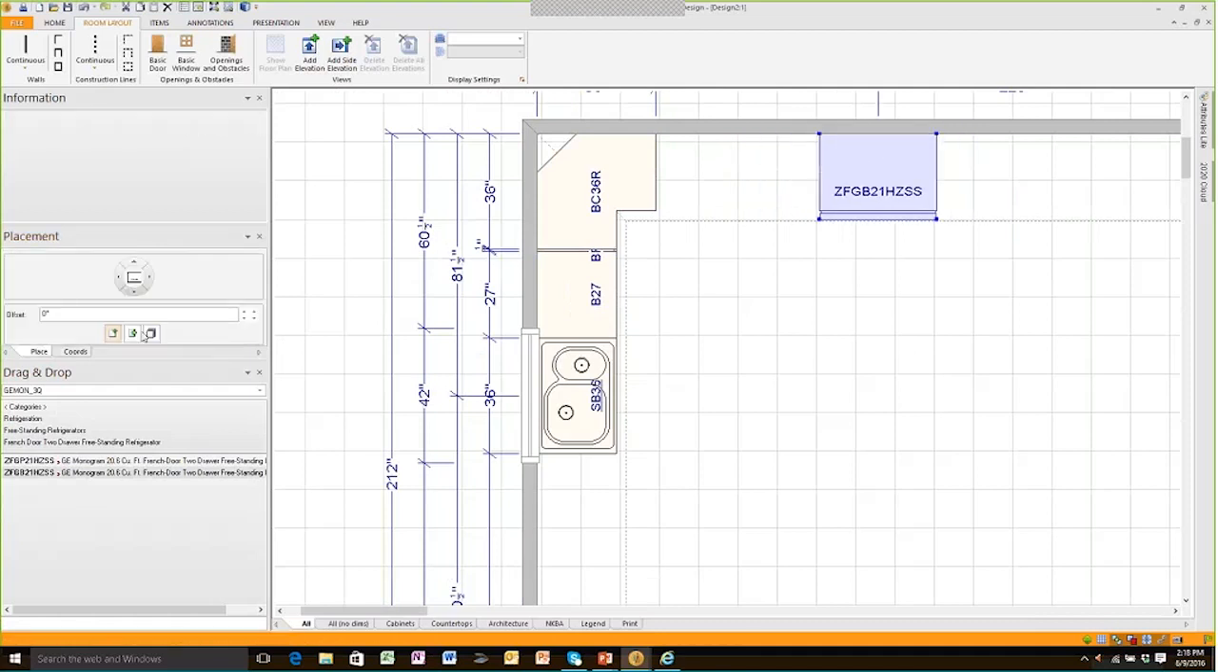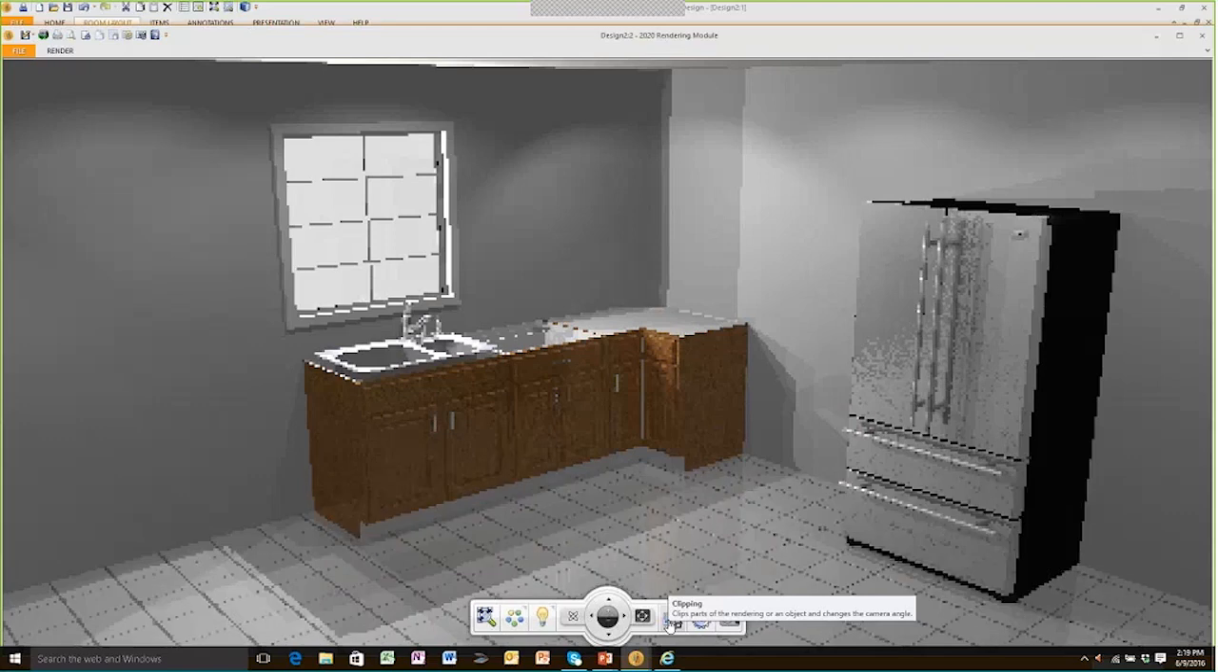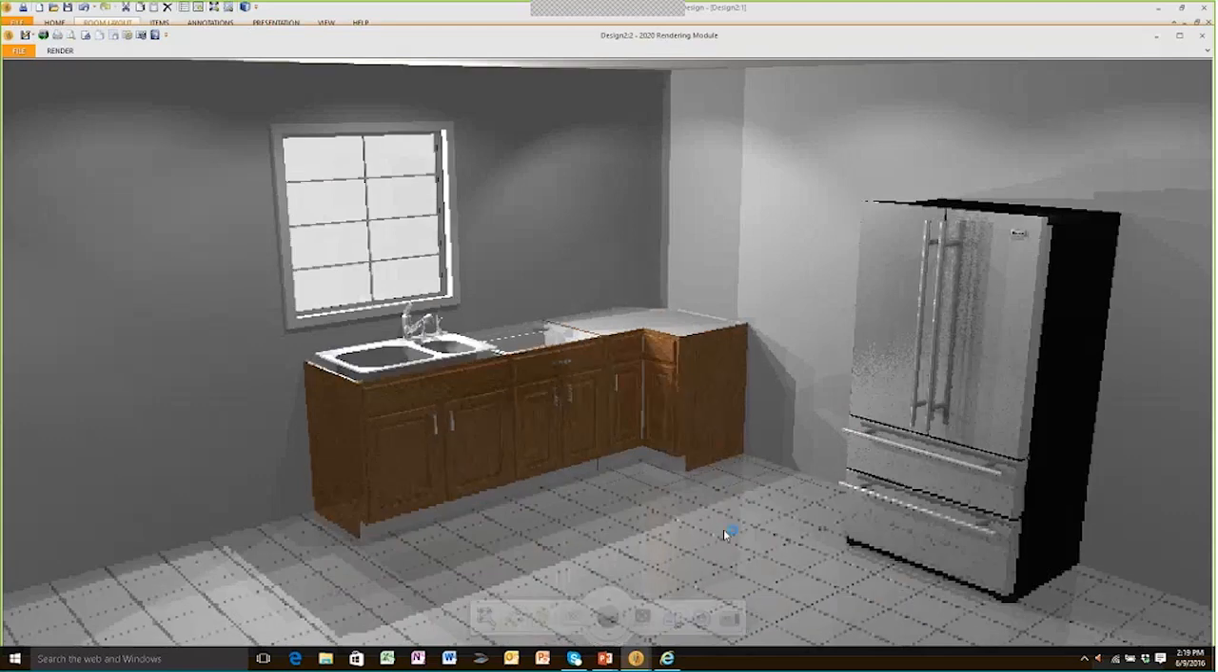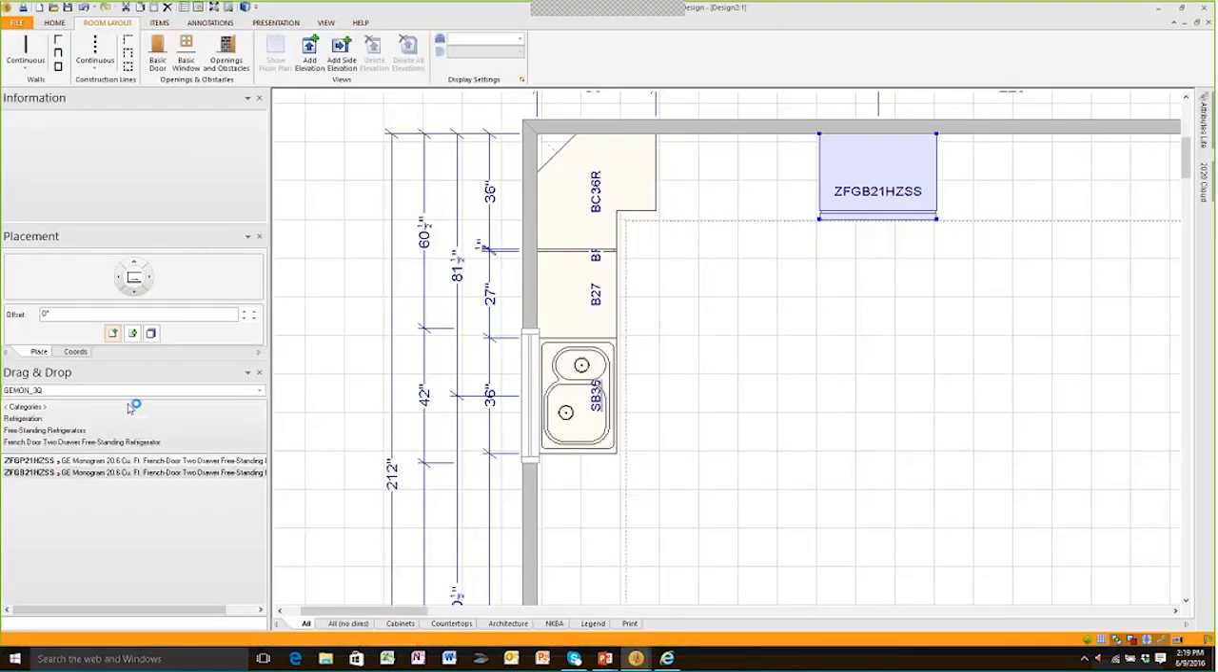Now remember I told you about the previews before? If I click on this, you'll actually see a preview here in the preview menu. If I go back and take a look at my perspective, you'll see that I've placed 3 base cabinets, a filler, and a GE Monogram freezer door French refrigerator. Freezer drawer, I meant to say. Pretty cool. So all your products are actually found here.